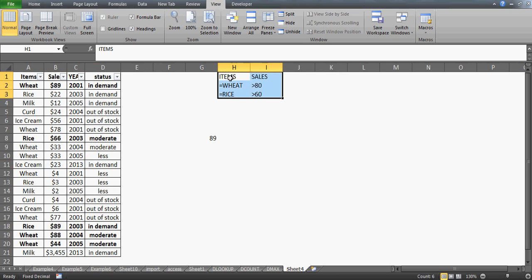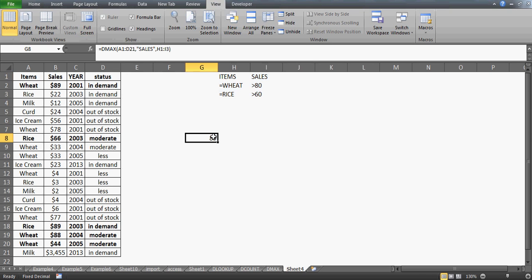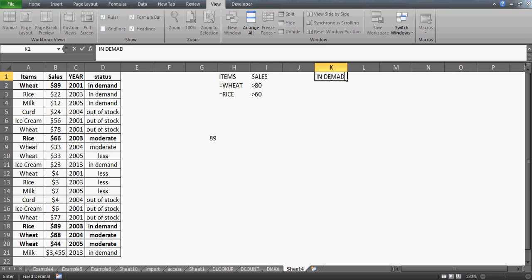So you can set up n number of criterias, and according to those criterias you can find out the maximum value, right? And similarly we can further take some more examples. Let's say we want to calculate the maximum sale among all items which has status in demand. So we want to see that from in demand, what is the maximum sales. So how will you do that?